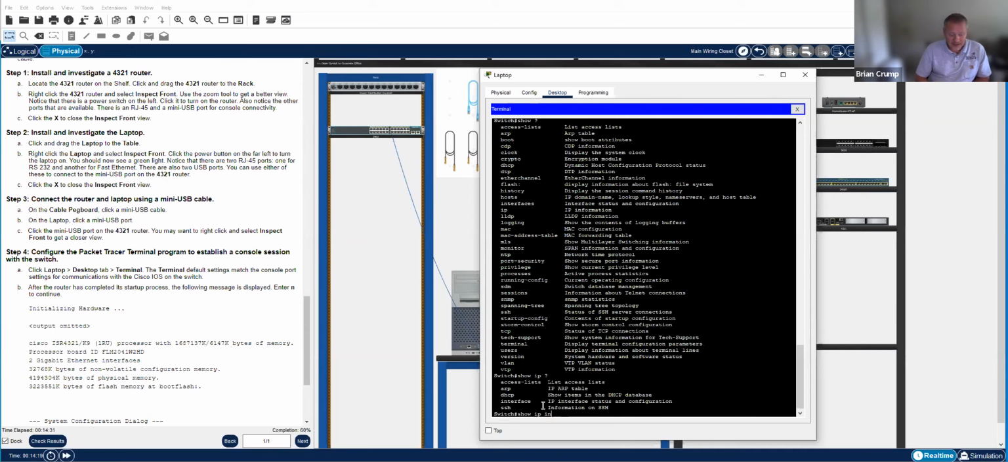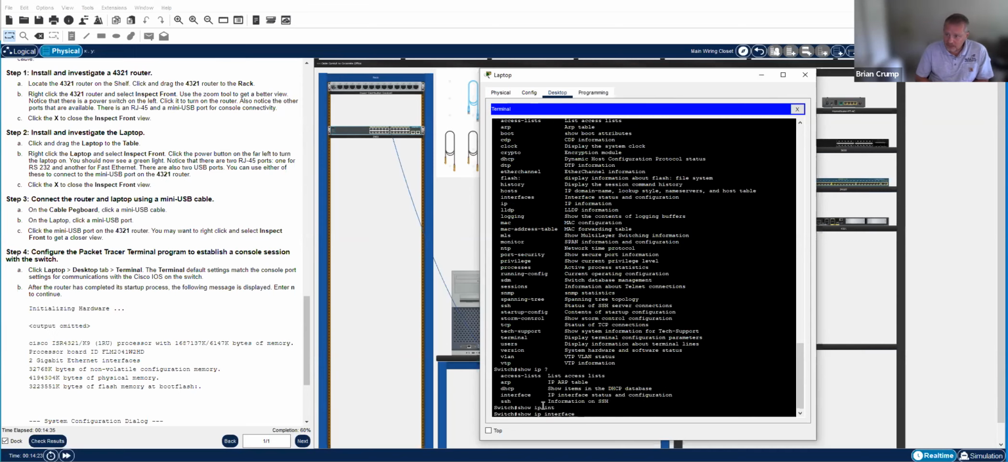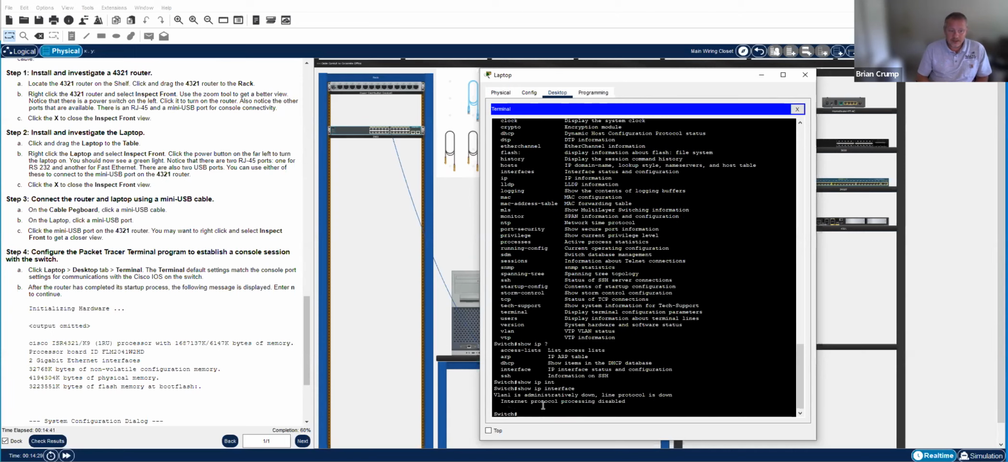If I want to see interface, if I start typing INT, you can hit the tab key and it will fill in that command for you. If I just do show IP interface, it only shows that. But I need to see all the interfaces that are available. So that's why I choose show IP interface brief.